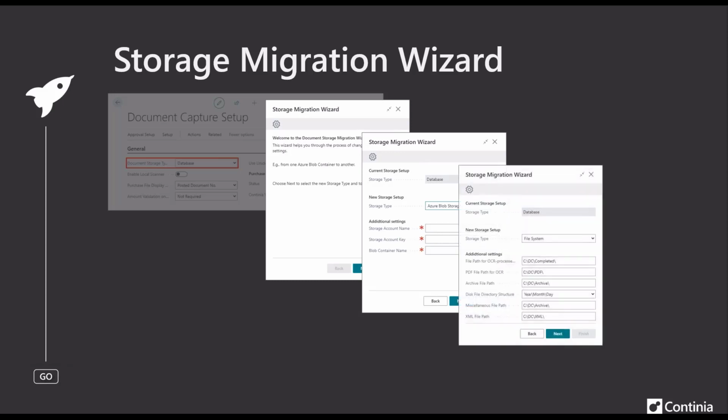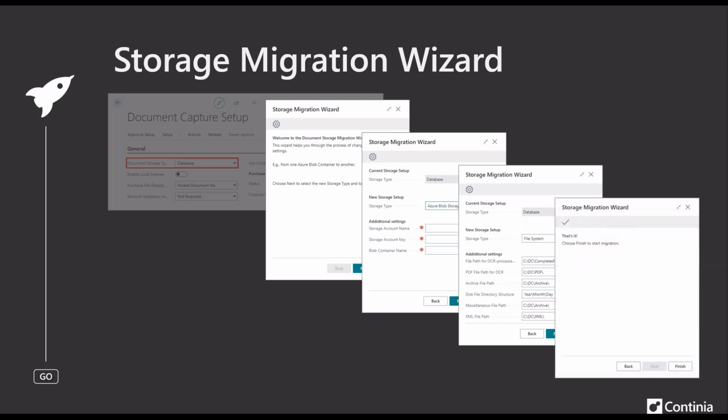If I instead change from database to file system, I'm guided through a lot of fields with examples or suggestions for where you could store your documents. It's a bit more convenient than working directly in the Document Capture setup card. We're guided nicely through, and when you have filled in the necessary information, you just press the finish button, and then the migration wizard starts to move the data around.